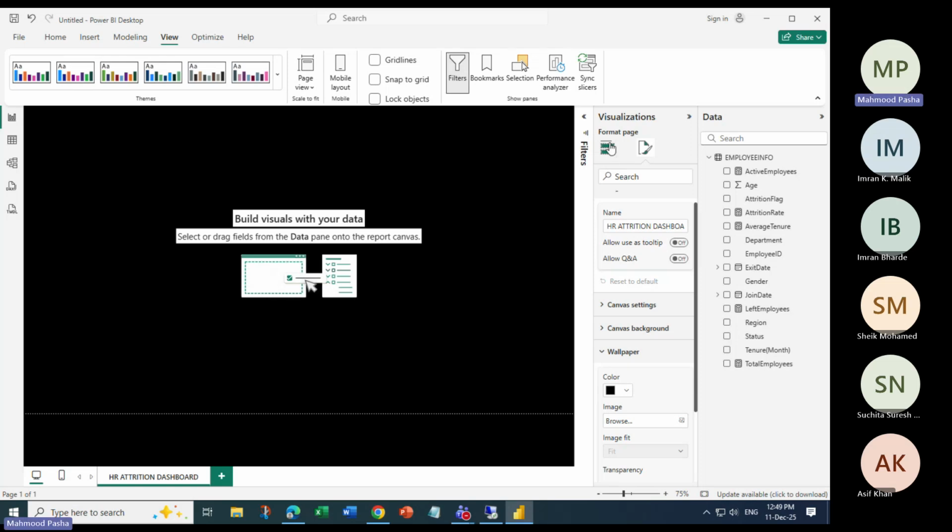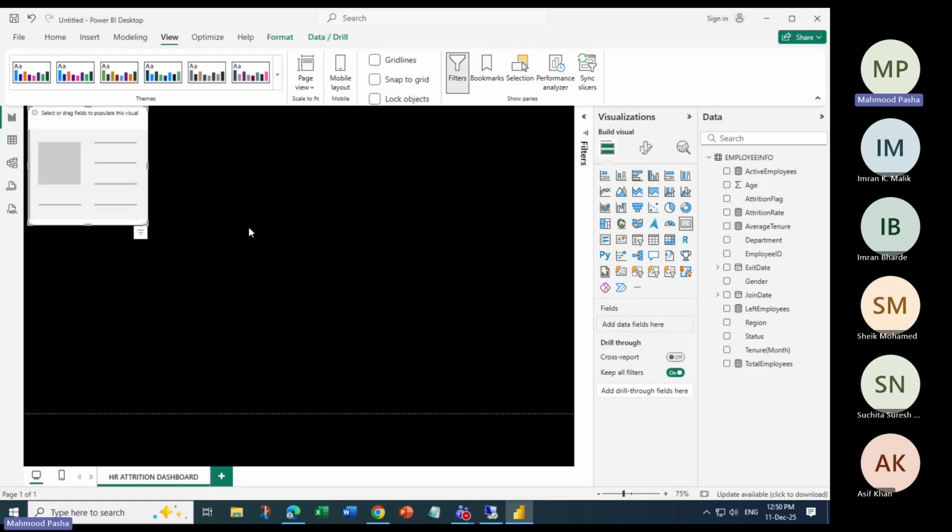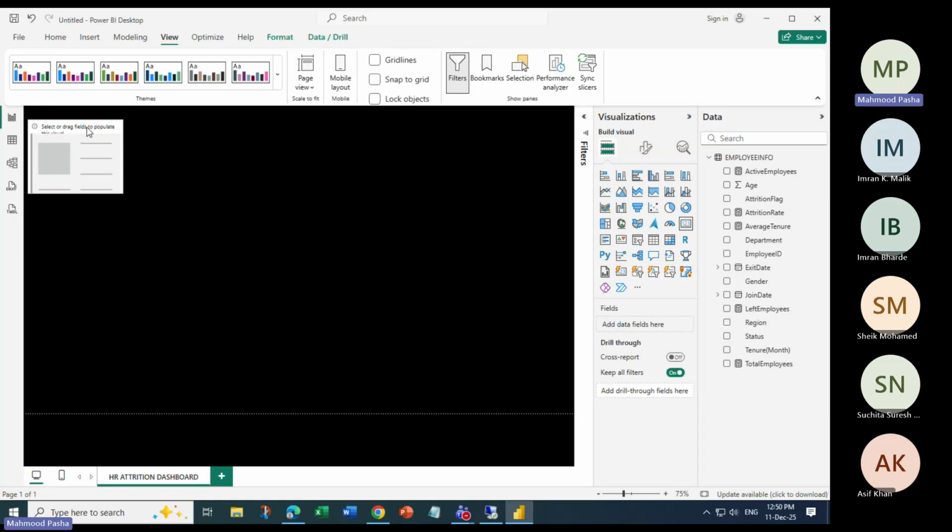Now I'll go back to build visual, and this time a card visual. When I add a card visual, it looks like this. First, for the card visual, we can move this visual a little down so that we get some space around it.